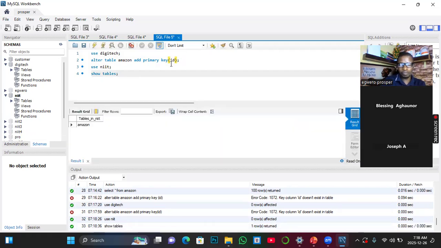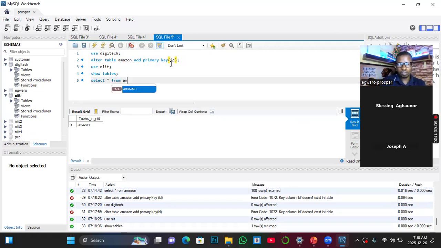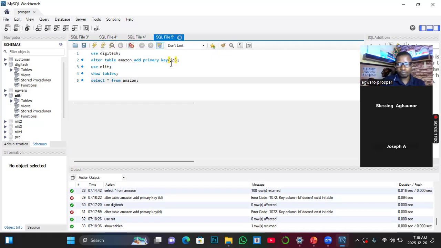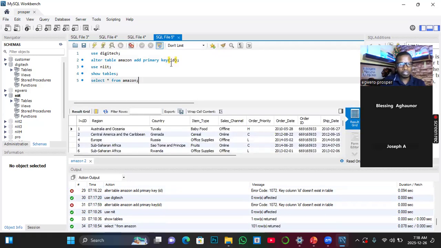So I have the same Amazon here. Let me call it out. Select all the records. I want to know if I have records there for Amazon under this table. Okay, it's the same. Good. I have ID. Good. I have ID in this particular one.